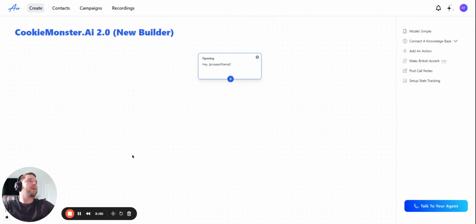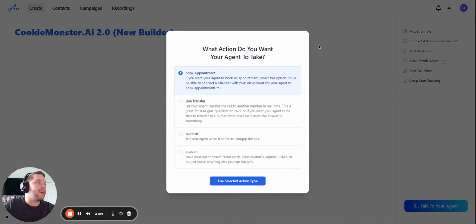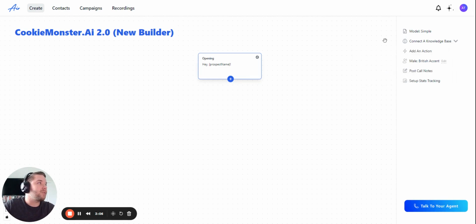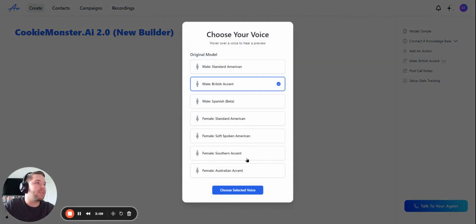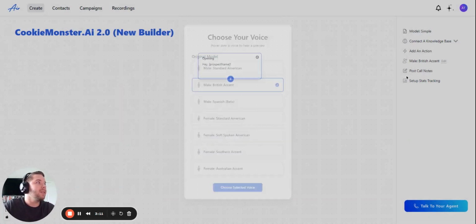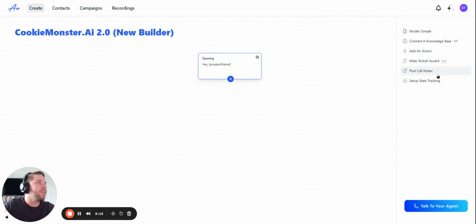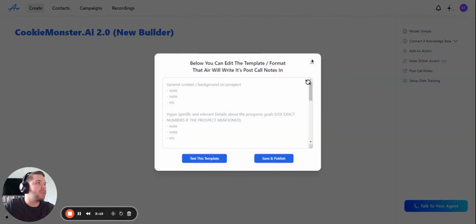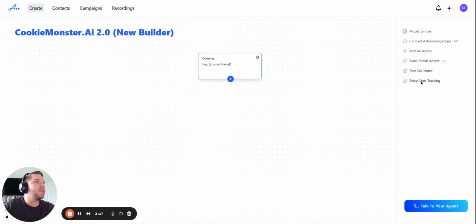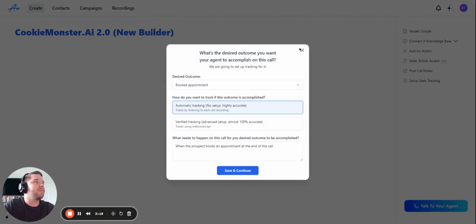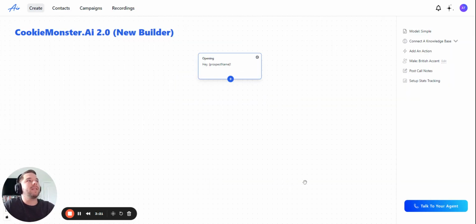So we're just going to hit save model, and the add an action is the same. Connecting a knowledge base is the same. The voices are slightly different in terms of the sound, and post call notes are still the same. Stats and tracking are still the same. So those are the main differences on the setting side of things. Now we're going to get into the seed phrase and actually building out a script.